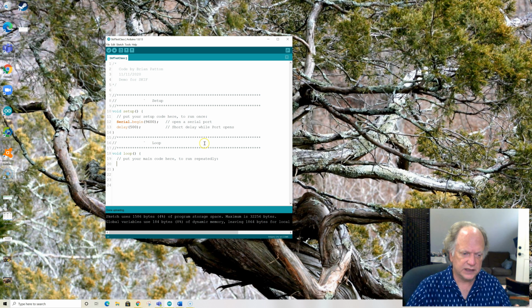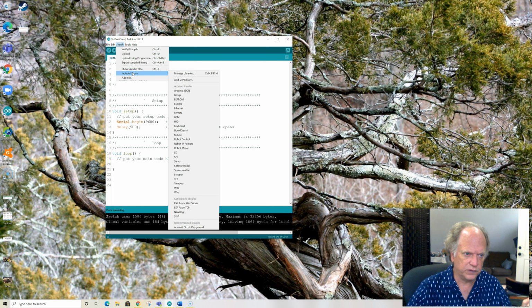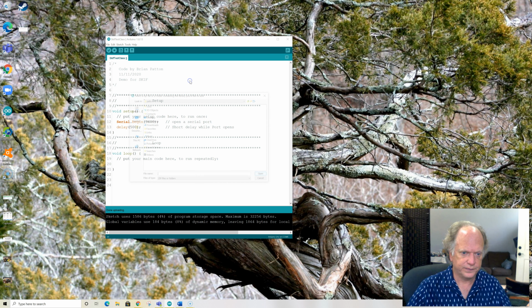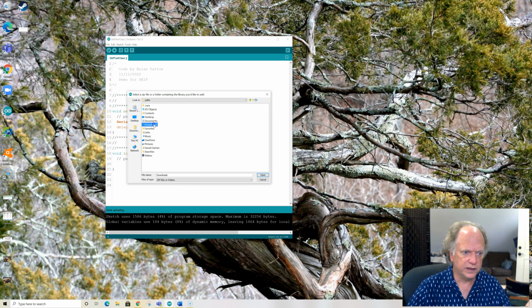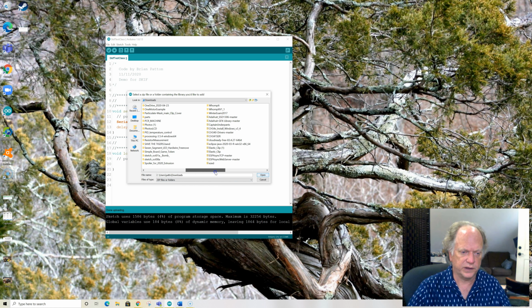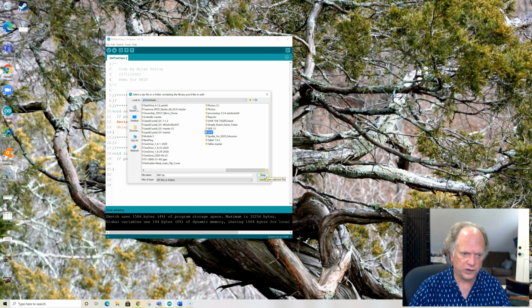Now, to get it installed, what you need to do is go to Include Library, and then go to Add Zip Library. And then you want to find it. There's a good chance it's in Downloads, especially if you're on a PC. And I think Mac has a Downloads as well. Mine is set up in a slightly different way. You're looking for a compressed folder, and if it's compressed, it's going to have a little zipper on the side of it. You find it and then say Open. I'm not going to do it again, I've already done it, but you would just highlight it and hit Open.